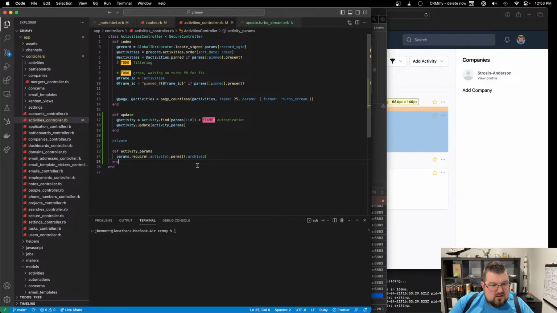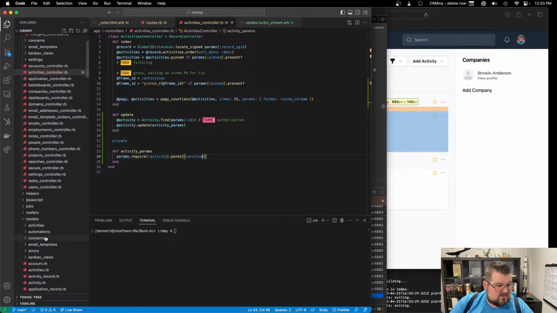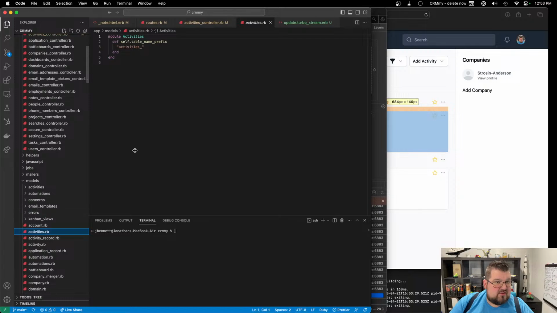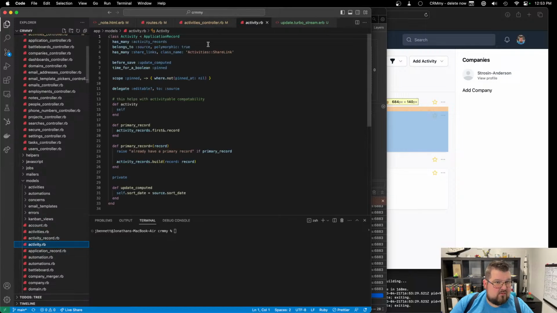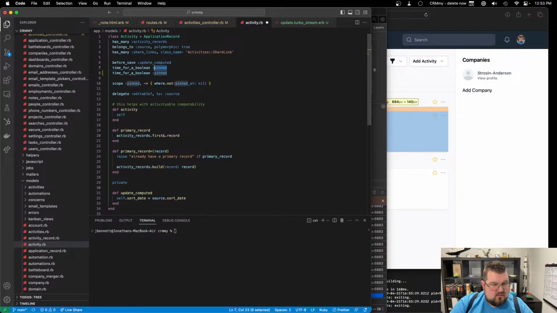Okay. So what's going to happen here is we're going to hit the controller. We're going to unsecurely load the activity. We're going to update the activity, but only the archive parameter. And that doesn't exist right now. So if we go to the activity record, we have a Boolean archived, but that doesn't exist.